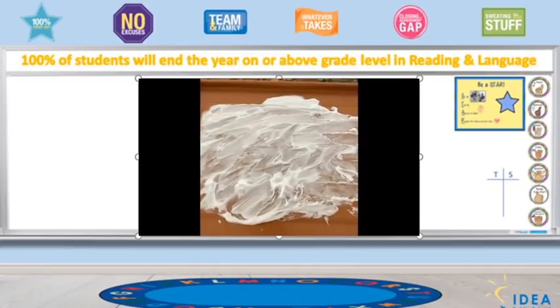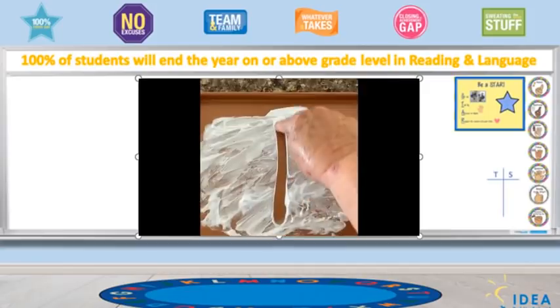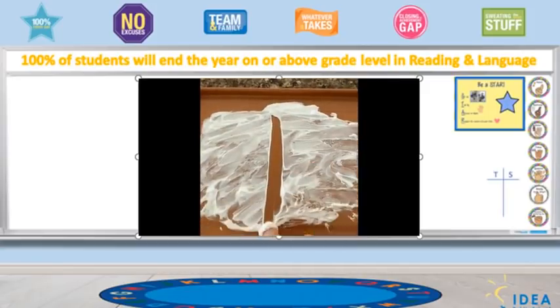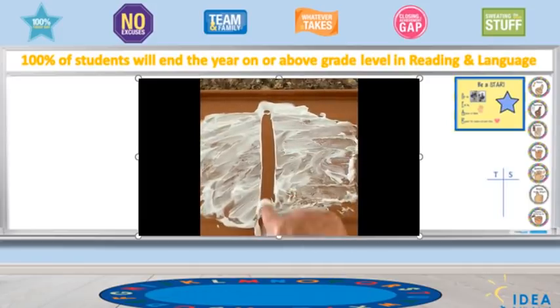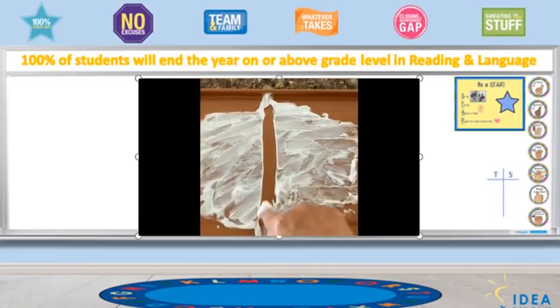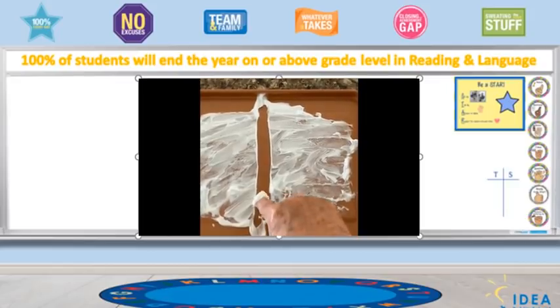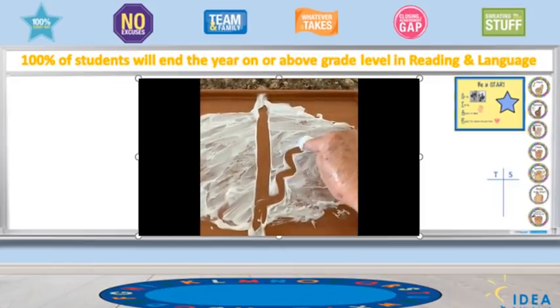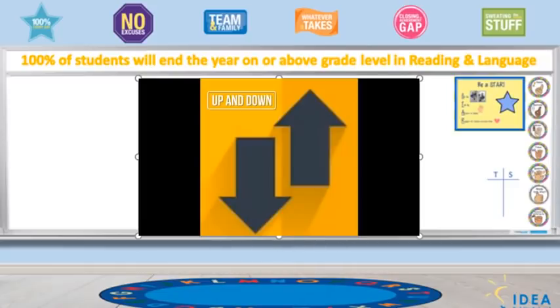Another pattern of movement is up and down. You go up, you come down. You go up, you go down. You go up, you go down. Can you think of some things that you go up and down? Does this look like anything you go up and down? The pattern of movement that we just worked on was up and down.